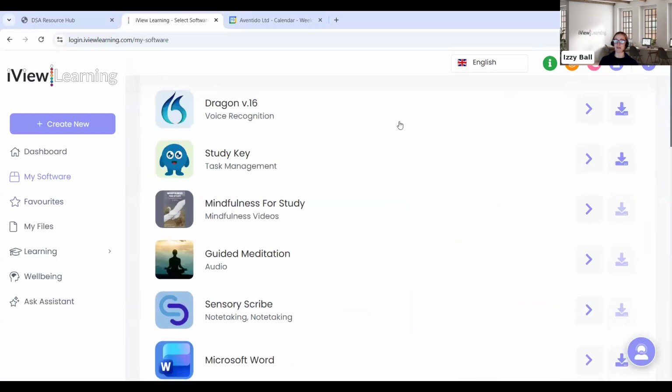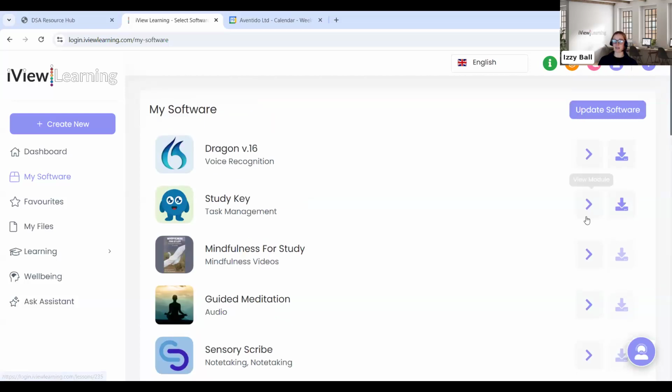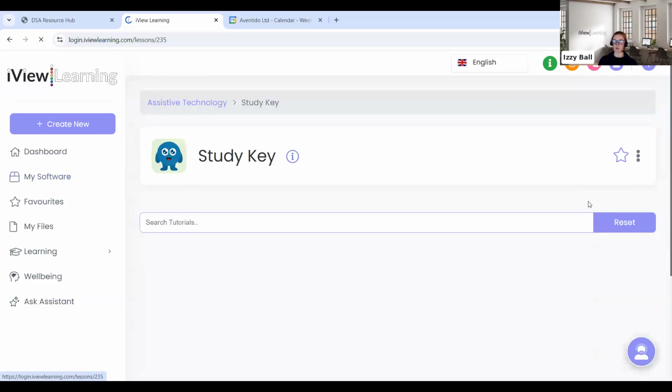And we can see here that as an individual, I've actually got Study Key set as one of my personal software that I use to support me with task management. What I'm able to do is click into view the module here using the purple icon, and I can download the software as well.